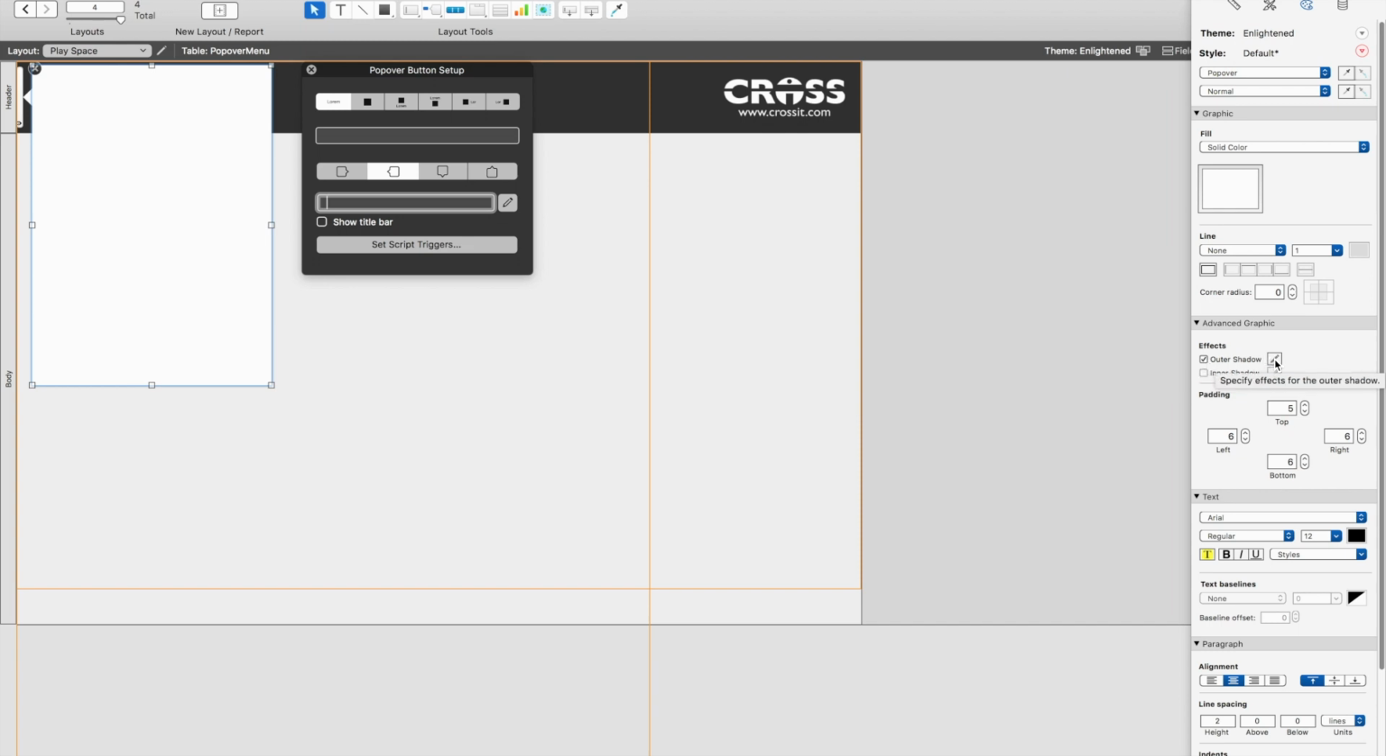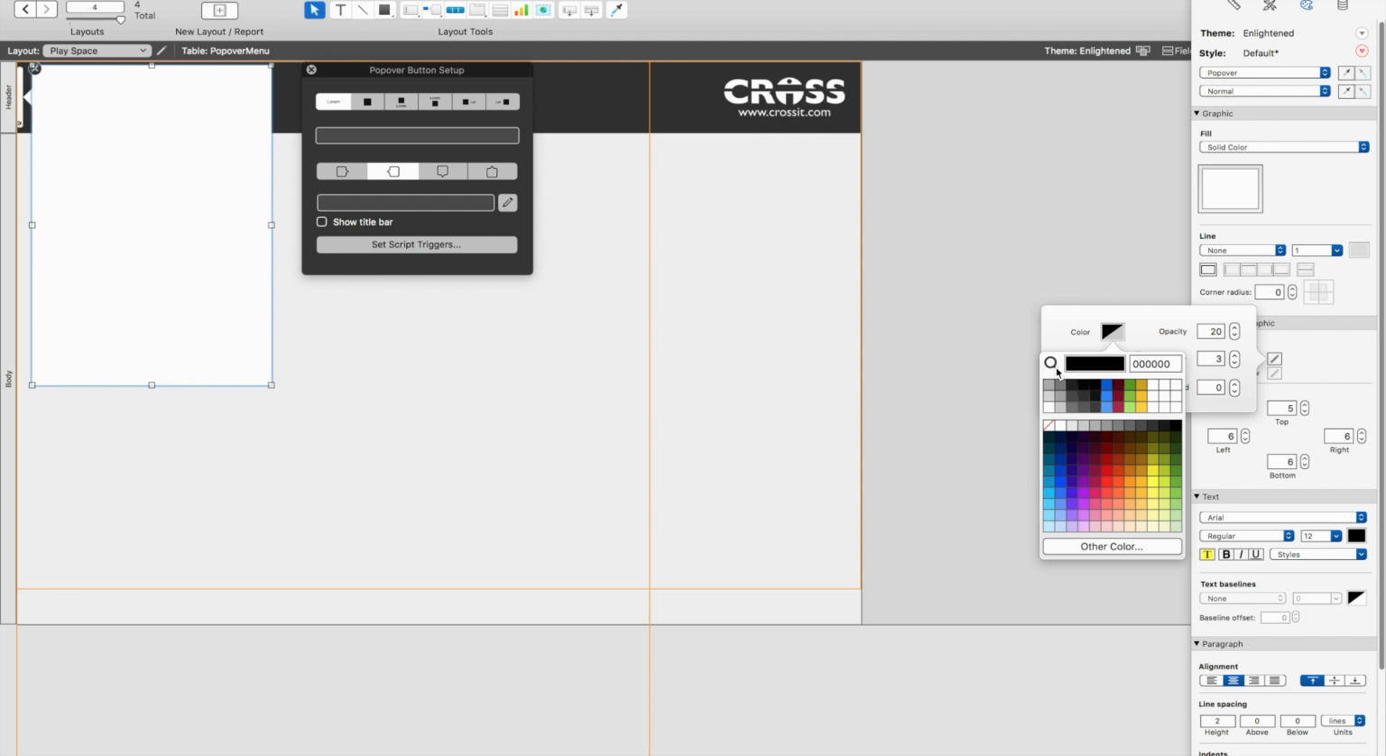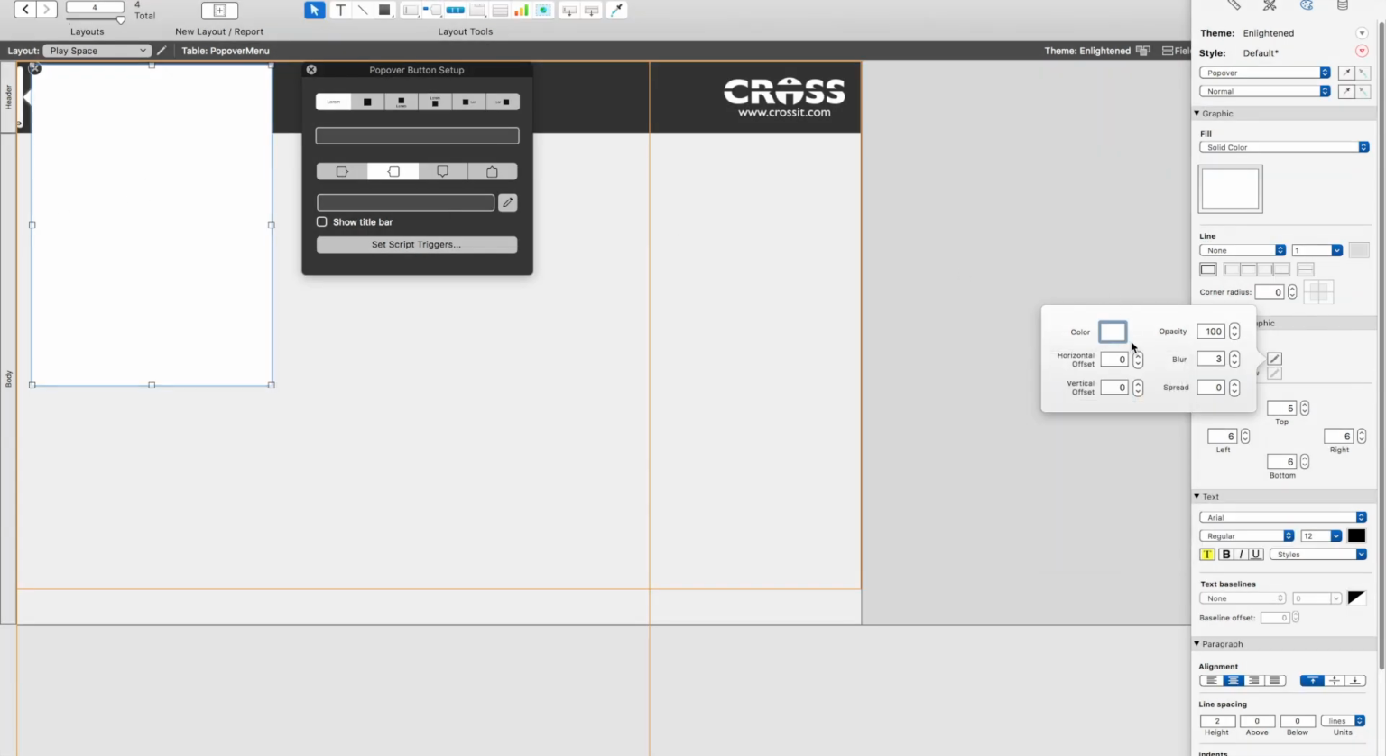Here's the key part. So I'm going to take my outer shadow. The outer shadow is actually what's going to cover up the doohickey. So I'm going to make the horizontal and vertical offset 0. And I'm going to make it the exact same color as my popover. I'm going to give it a blur of 0. And what I'm going to do, just give it a spread of 30. Now you might want to tweak that depending on where your popover is, but that's kind of the key step in making that doohickey disappear.